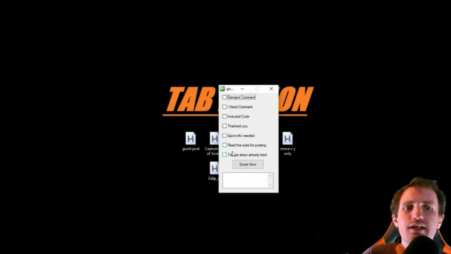You know, hey, I need these steps. Step 1, press this button. Step 2, move over here and close this window kind of thing. Did they read the rules of the posting? Obviously, that's a big one, where people don't really post their code correctly, or they ask for something that's against the rules. And did they tell us the steps that they have already tried, showing that they actually did try, versus just, hey, make me a script.